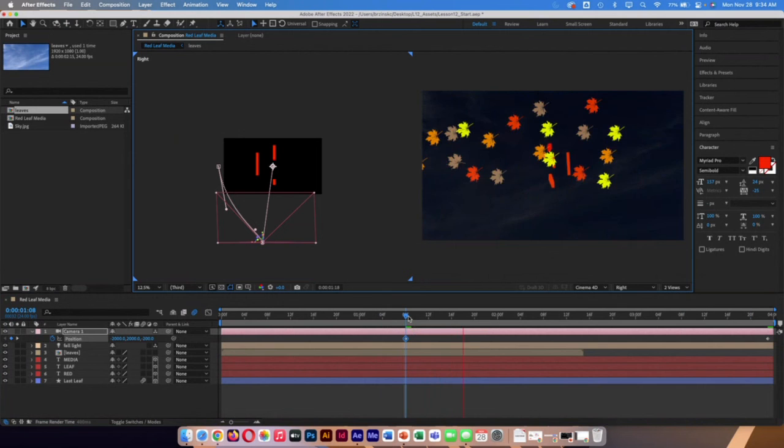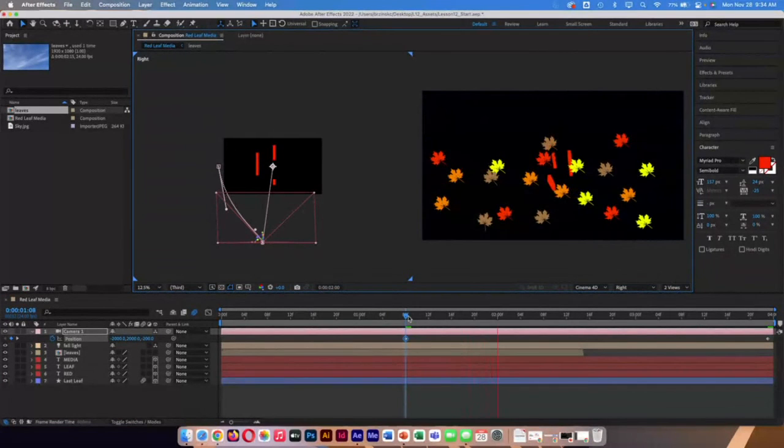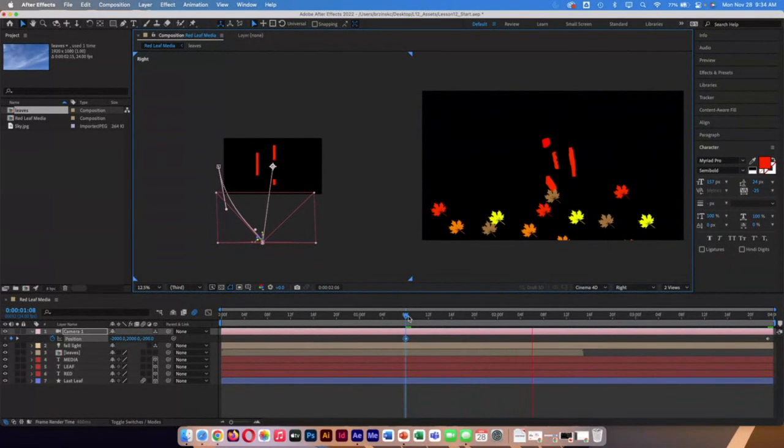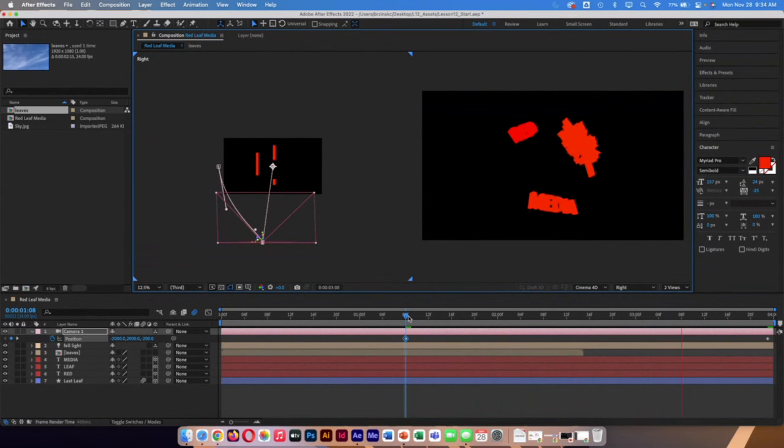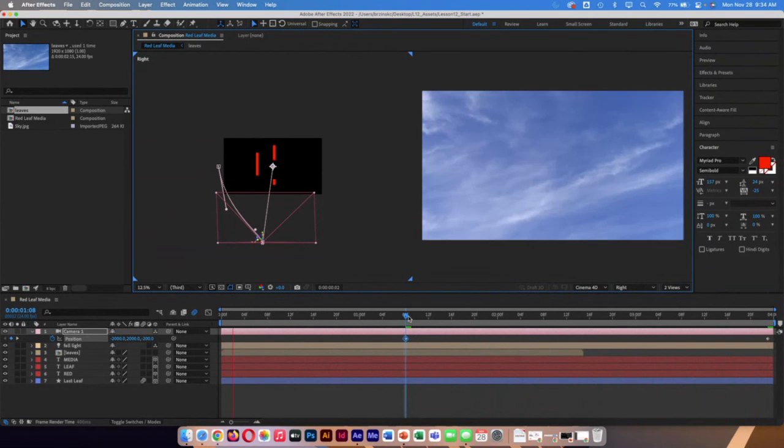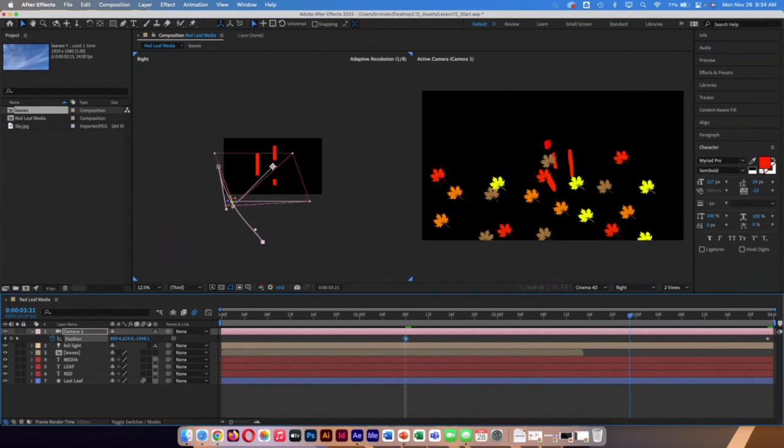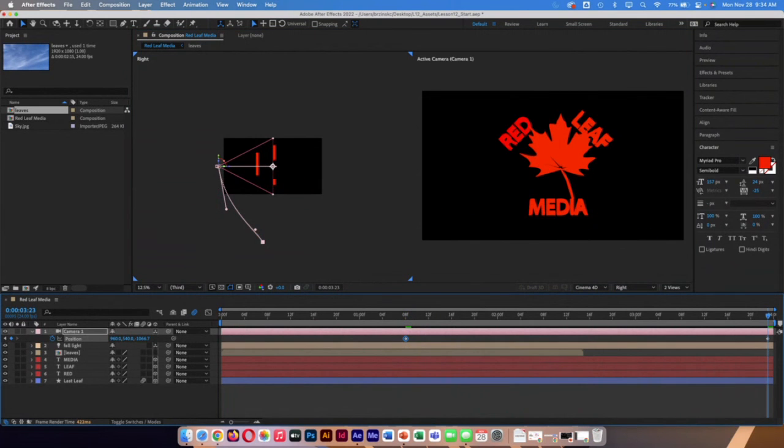So now if I play it forward, hit my space bar, as the leaves are disappearing, my camera is swinging in on those three-dimensional objects we built. Obviously it's rendering a little bit slower because it's got a lot to process here. Now it's doing this big dramatic swoop in with that little curve we added. I'm not super happy with how it looks, but I think it's getting me where I want to be.